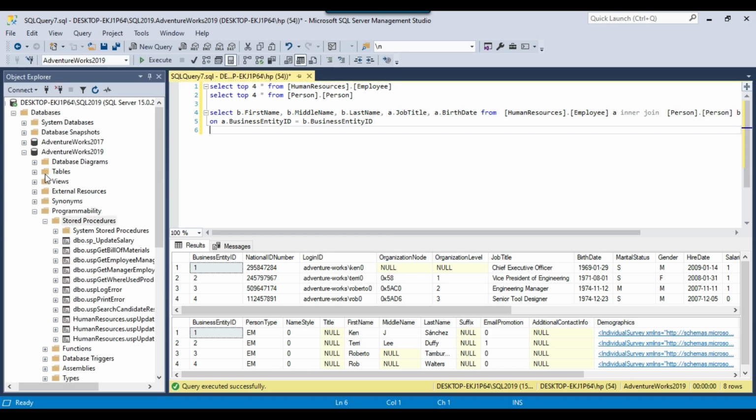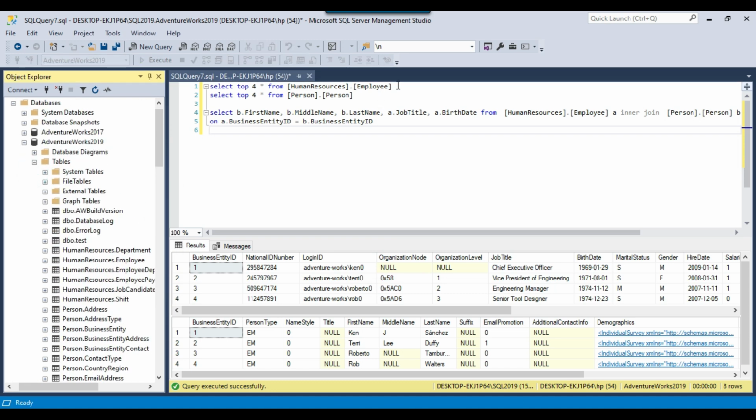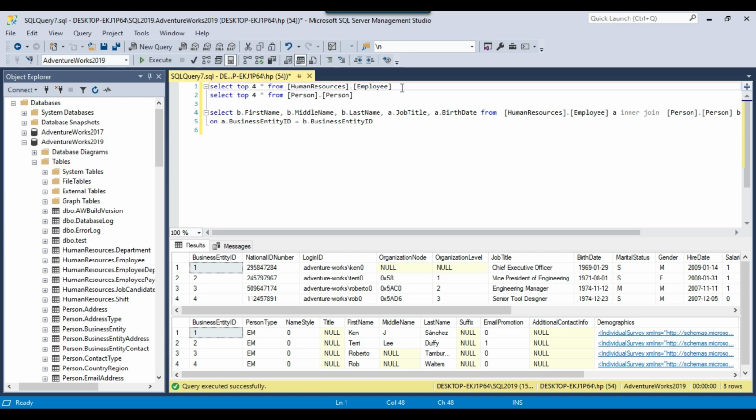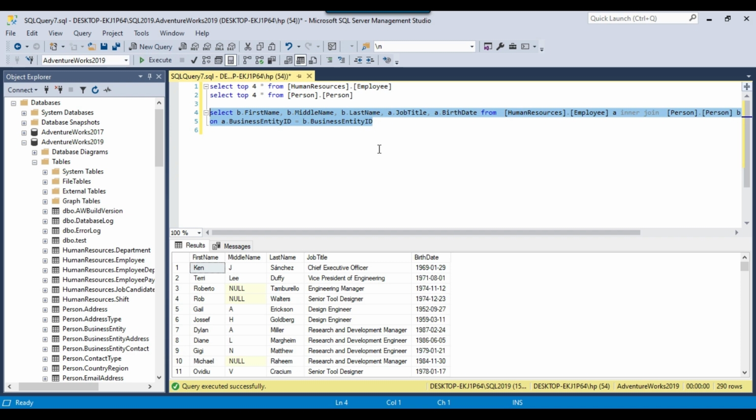In the AdventureWorks 2019 database I have two tables, the HumanResources.Employee table and the Person.Person table. I have written a SQL query here that selects a few columns from one table and a few columns from another table, and I am doing a join on the BusinessEntityID. If I execute this query, you will find that this data is returned.